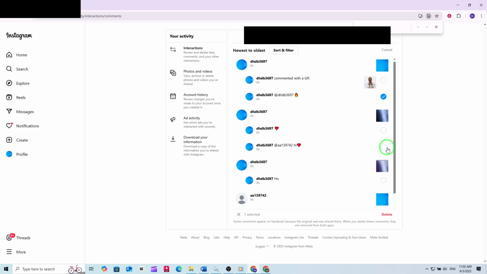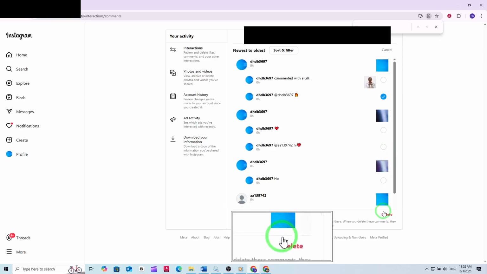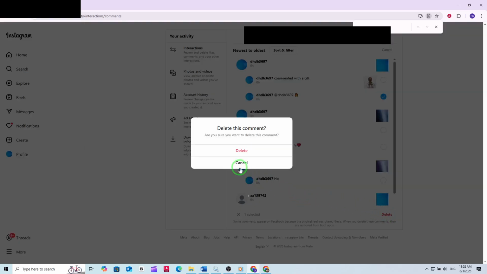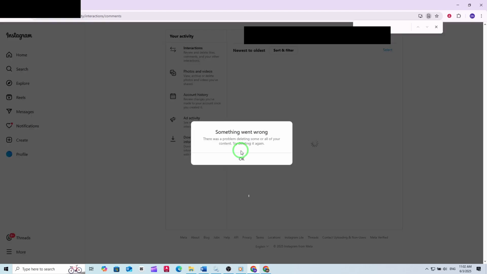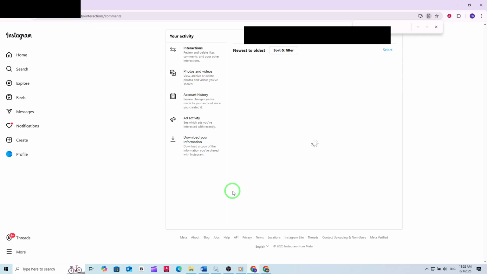Once you've chosen the replies you want to remove, click on Delete. Instagram will ask you to confirm this action. Confirm your choice, and those story replies will be permanently deleted from your account.